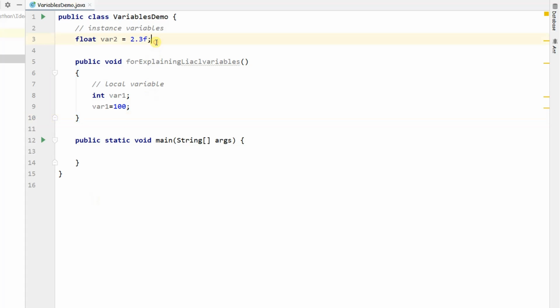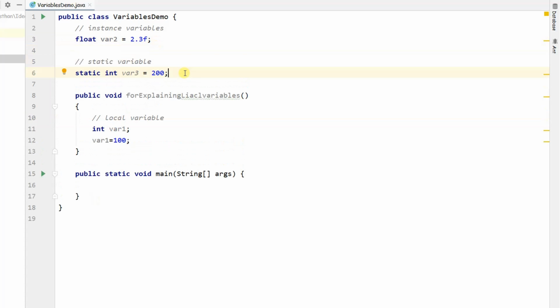Now I will create a static variable. We all know that these static variables are the instance variables, means those are created inside this class and outside the method. And these can be accessed using the class name, directly using the class name. Okay, now we have created all the variables, that is local variable, instance variable and static variable. In this program, we simply output these variable values.